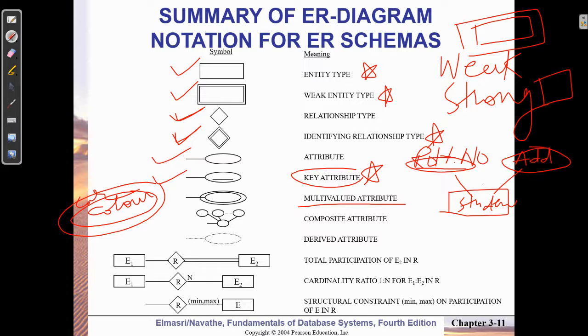Then if you want to show a composite attribute, that can be shown in this manner. If you want to show a derived attribute, you have to show it by a dotted ellipse. Yes, this is also important. Total participation of E2 in R.